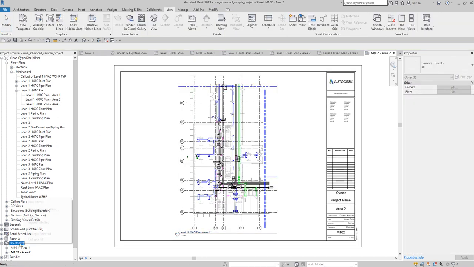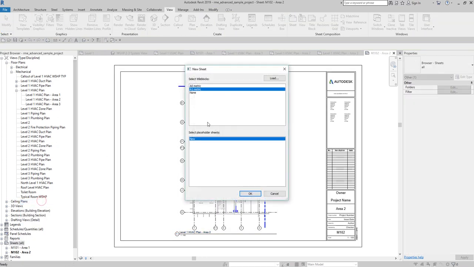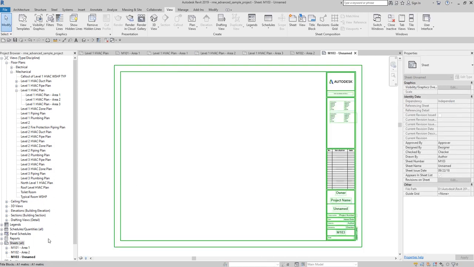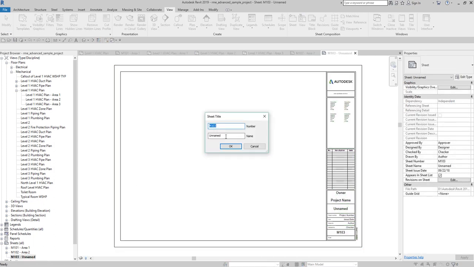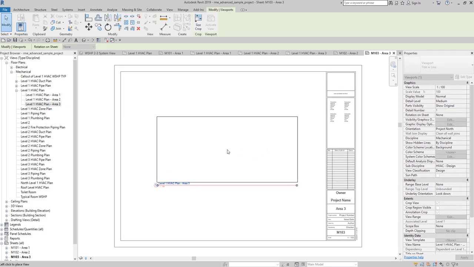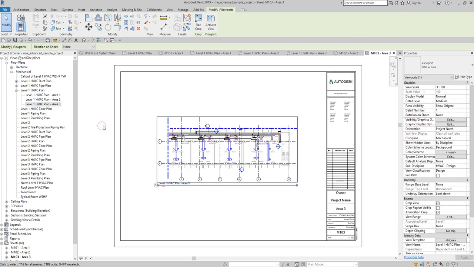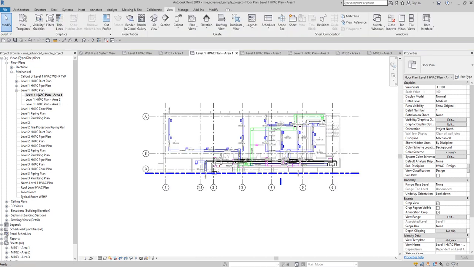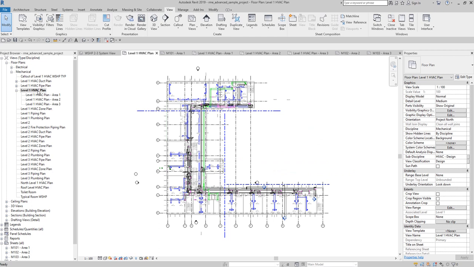Then right click, new sheet. Again, you know the drill. This is now our area 3, so drag the area 3. There you go. So this is your parent view. This is your area 1, this is your area 2, and this is your area 3.